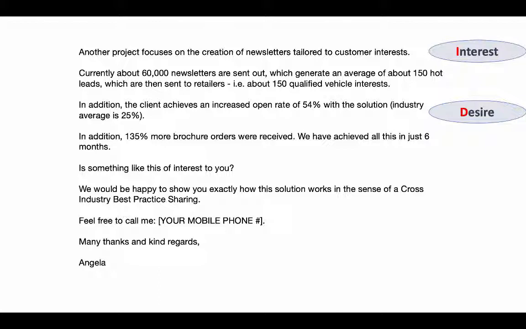So we say, in addition, the client achieves an increased open rate of 54% with the solution, and we say the industry average actually is 25%. So that's more than double the industry average. That should create a lot of desire. Then we say, in addition, 135% more brochure orders were received. We have achieved all this in just 6 months. So that is also quite a desirable output, and creates a desire to talk to us. And then we have a call to action, and we ask, is something like this of interest to you?